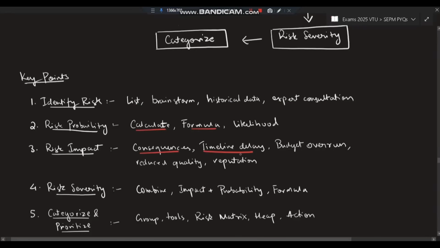It can be a timeline delay in a project, since we are talking about the project. If there is a risk in a project, the timeline can be delayed, the budget can be overrun, the quality could be reduced, or the reputation can be affected. Risk severity means impact plus probability. When impact and probability are combined, the severity is calculated using a formula.